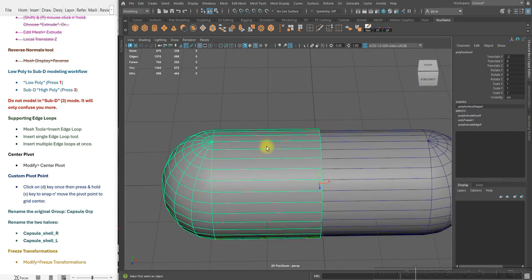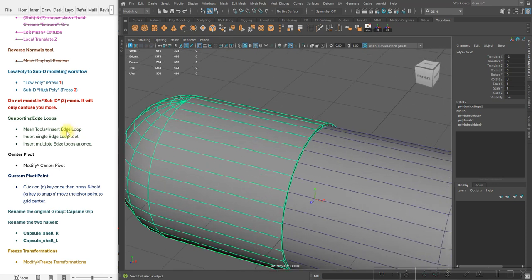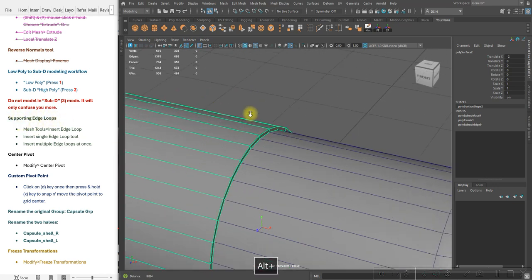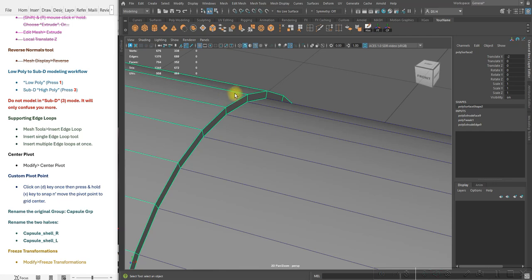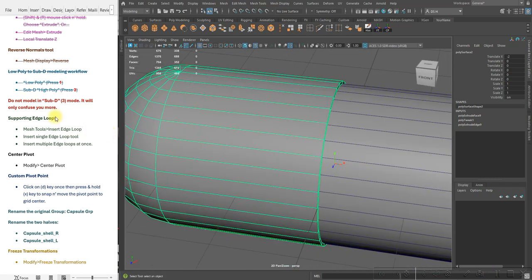So we're going to work between 1 and 3, and I'm going to show you the concept of supporting edge loops, and how adding edge loops will maintain the structure of the shell of the model, and the reasoning behind it. What I also want to mention is do not model in sub D level 3 mode. It will only confuse you more.